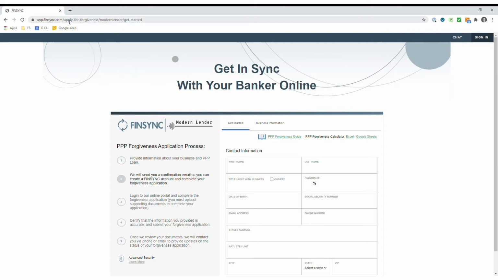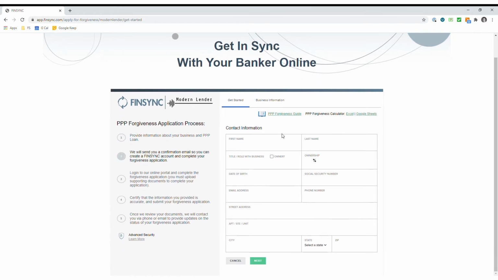So it's here, apply for forgiveness, and then with your unique credential right there. And this is co-branded just like the 3508 long form. And indeed, it starts off as the exact same workflow, and we'll show you how it differs when we get a little bit further on.